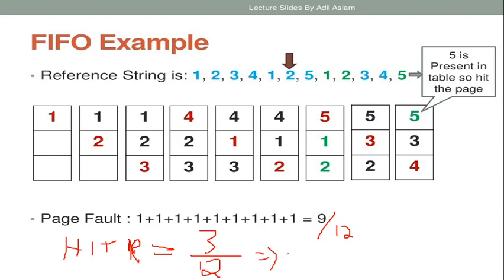Okay, hit ratio, which will be 3 divided by 12, is 0.25. 0.25 is the hit ratio for this FIFO. Okay, so that is how FIFO executes.